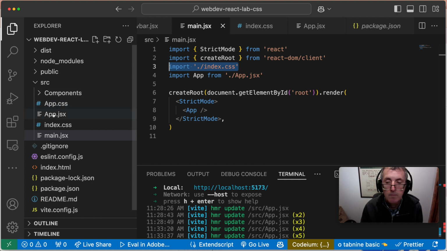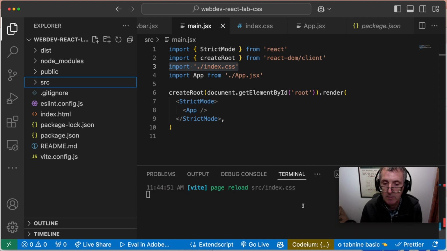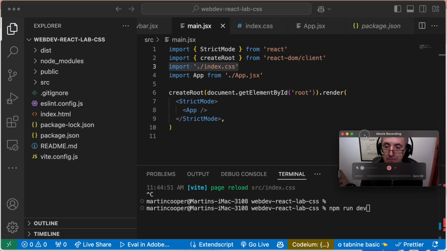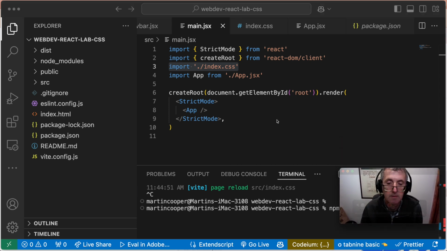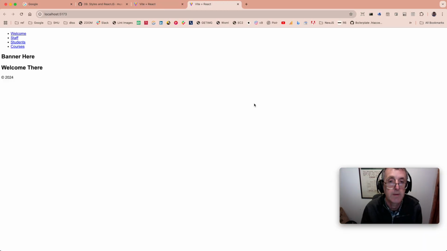Okay, so I'm going to show you how you can apply some images and CSS into a React app built with Vite. So this project, I'll just fire this up in the terminal. So we'll do an npm run dev, and we've got it running here, so let's open that up.